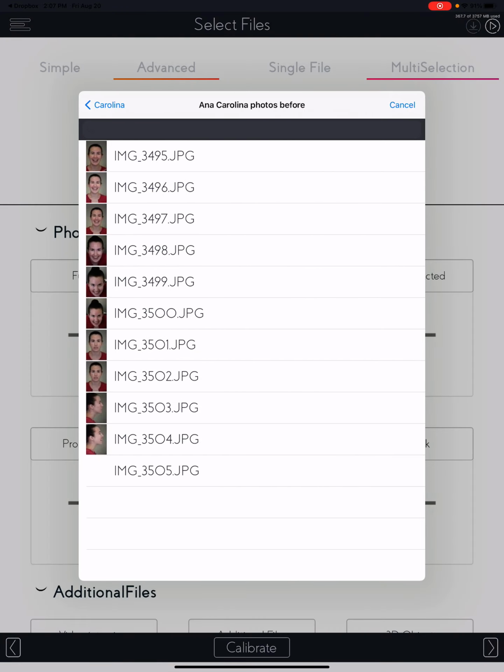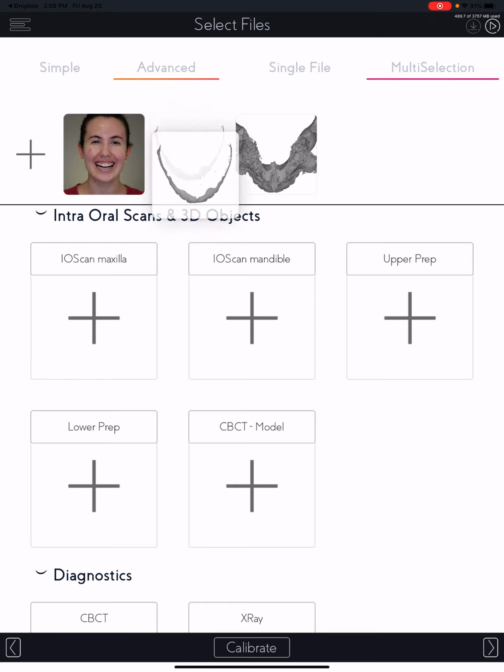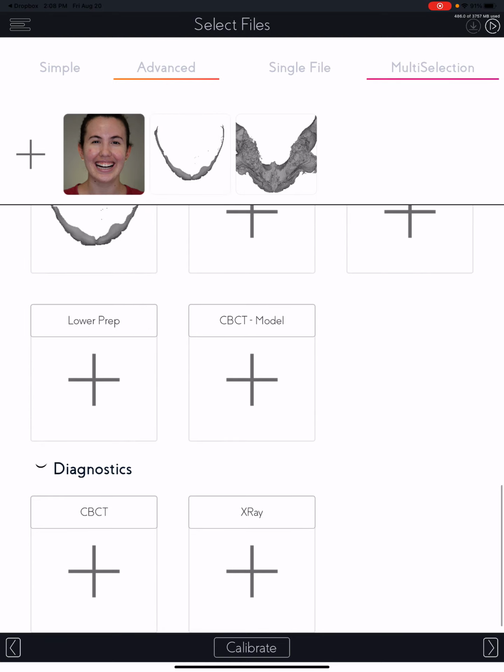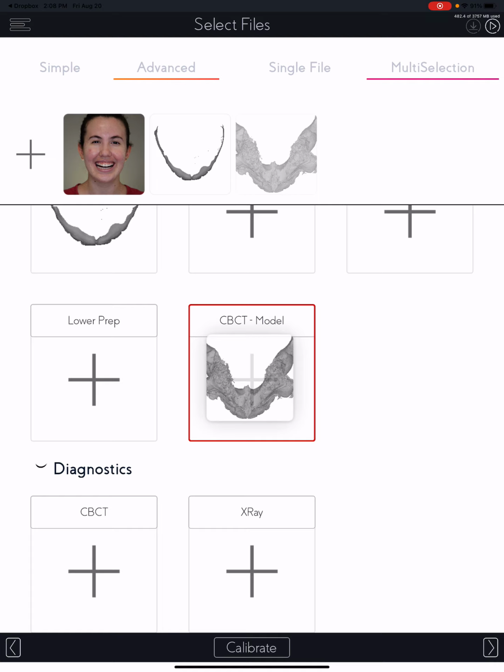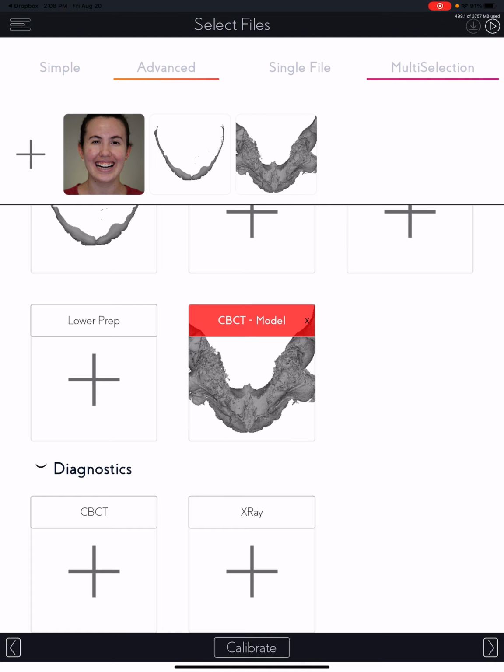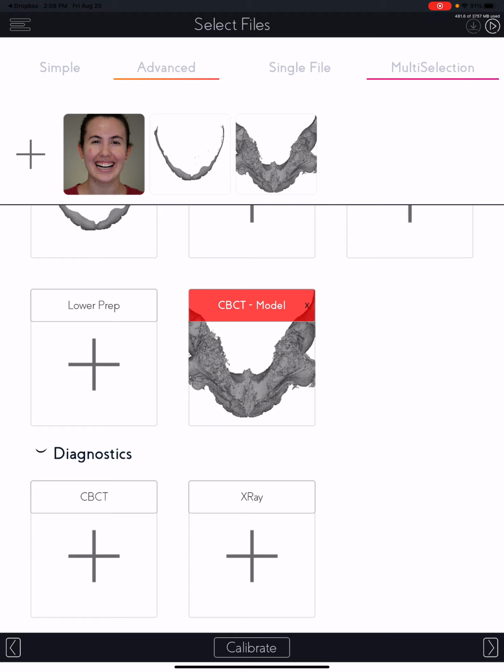I can simply drag and drop on my maxilla, drag and drop on my CBCT model. Here's where you can insert the CBCT STL file. Okay, there is another box here that says diagnostic, and then here at the bottom you see CBCT. This is for you to add your zip file that contains a DICOM CBCT file, right? So make sure that you add it on CBCT model.